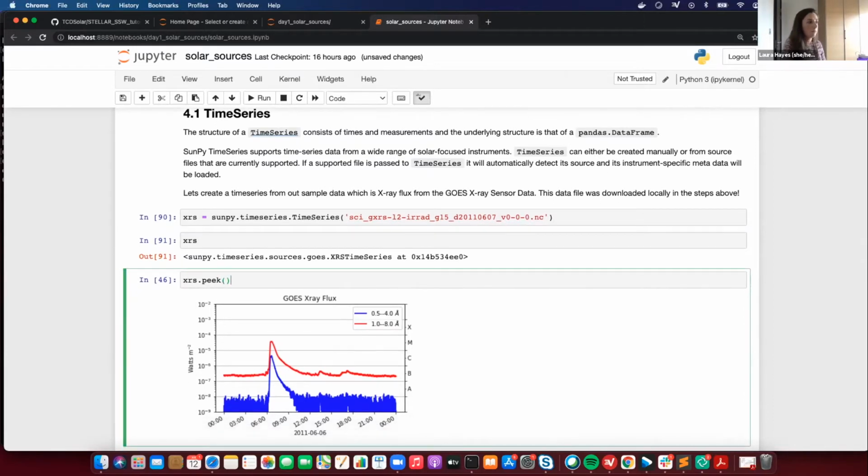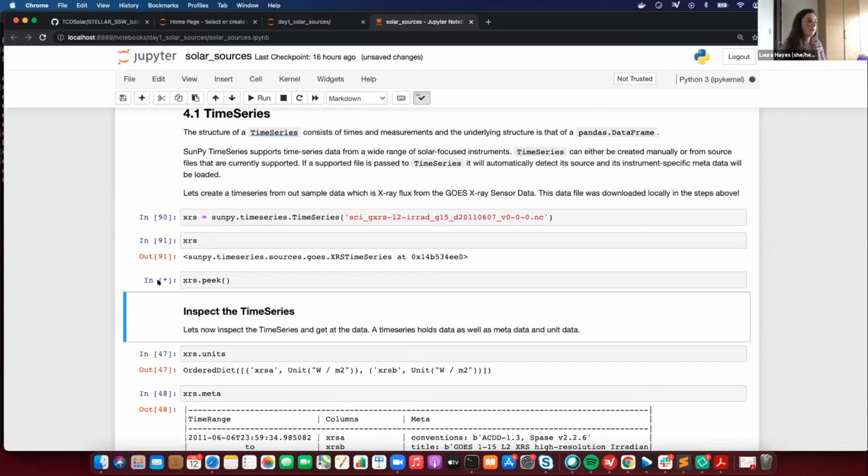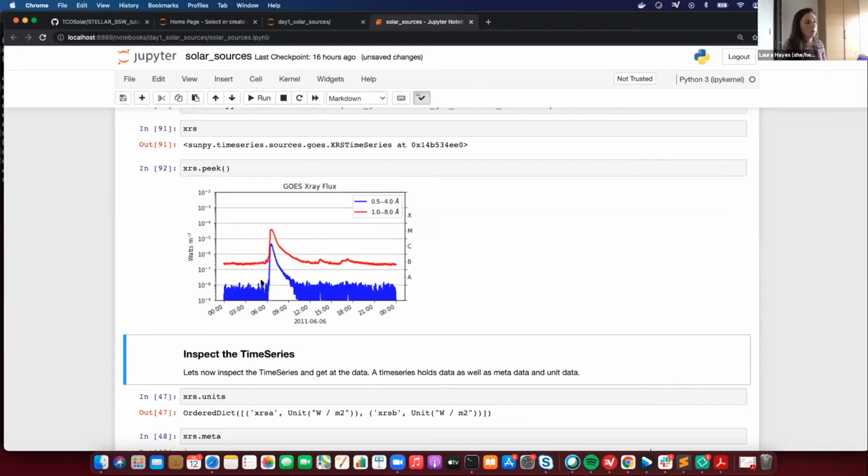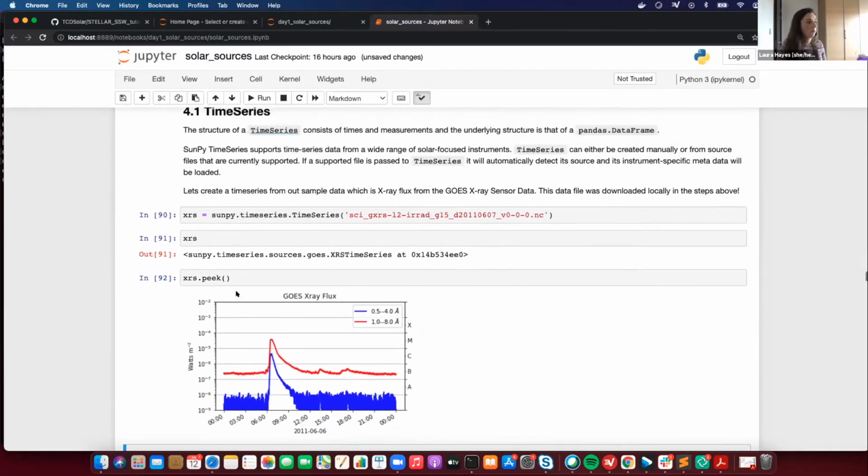We can also then quickly inspect the data. So we can do xrs.peek, which will quickly plot the data and show you it. And if we look at this data, these are the two wavelength bands you would have seen from Shane's talk. And we can see there's a nice big flare during the day of this event. So we've created a time series.